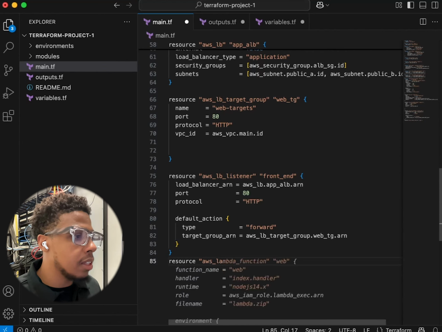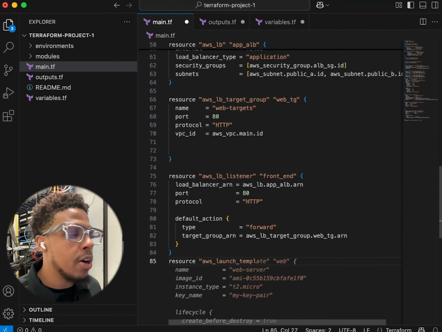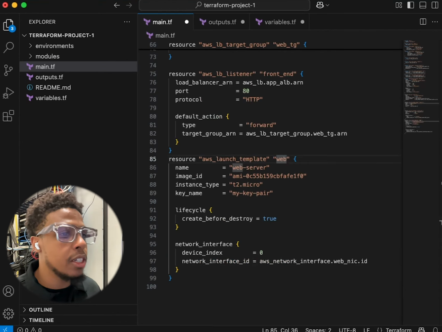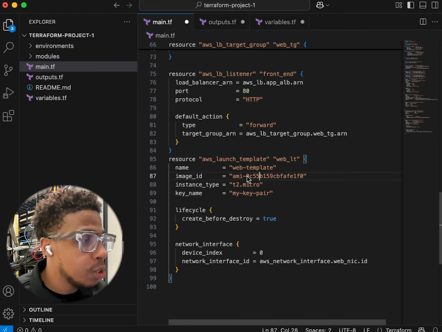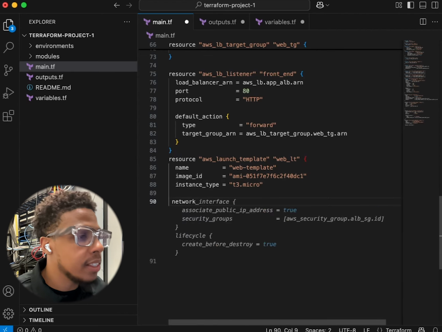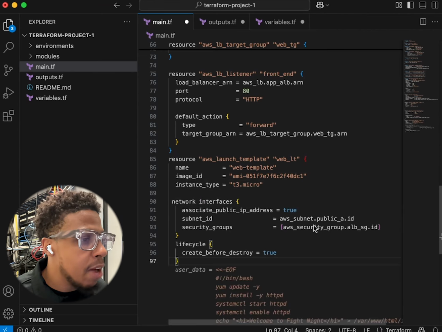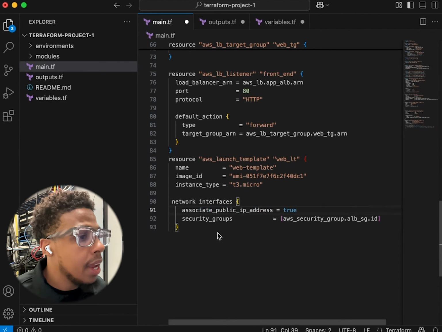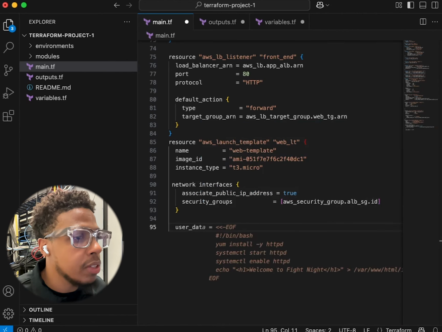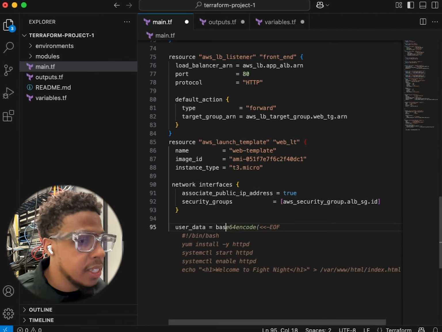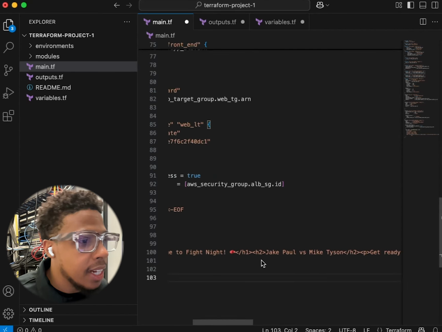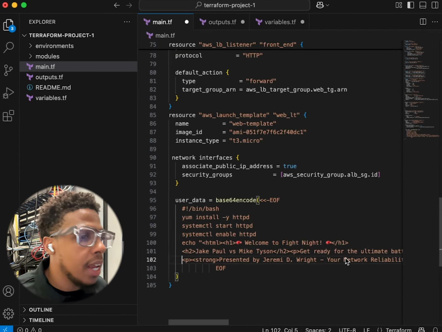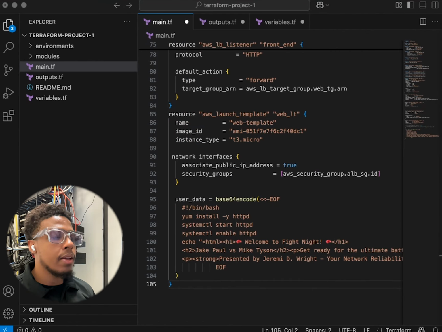This launch template defines how our EC2 instances should behave when deployed. It uses the Amazon Linux 2 AMI and launches a T3.micro instance with the same ALB security group. In the user data section, I use a shell script to install Apache, start the service, and deploy a custom Fight Night landing page with an HTML message.